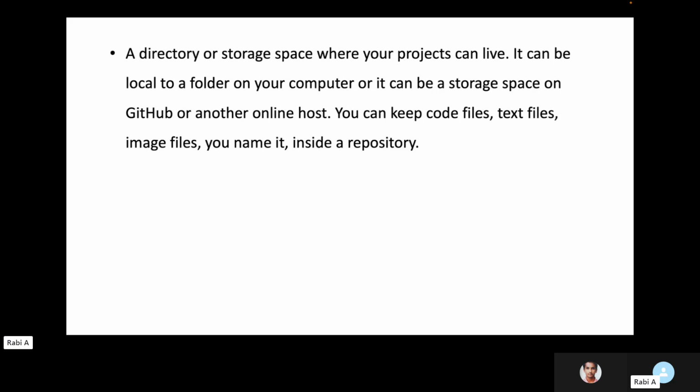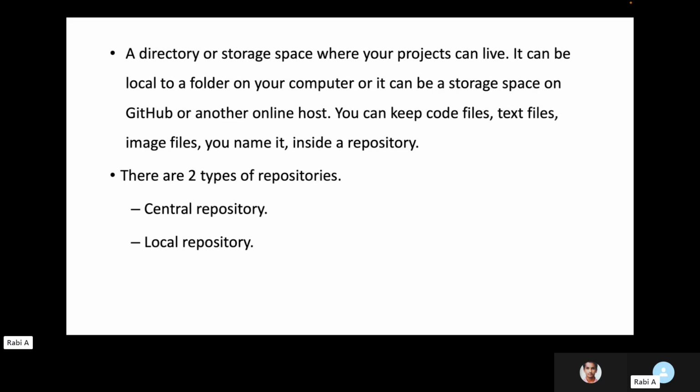Within these repositories, you can store whatever you want. It can be your code files, text files, image files, you name it. Any kind of data you want, you can store. Generally, repositories can be divided into two types: the local repository and the central repository.